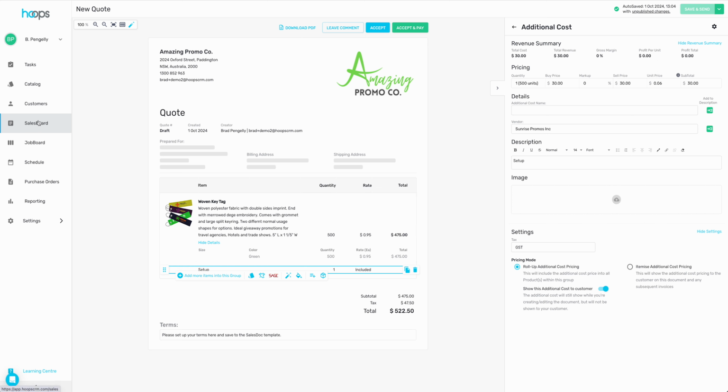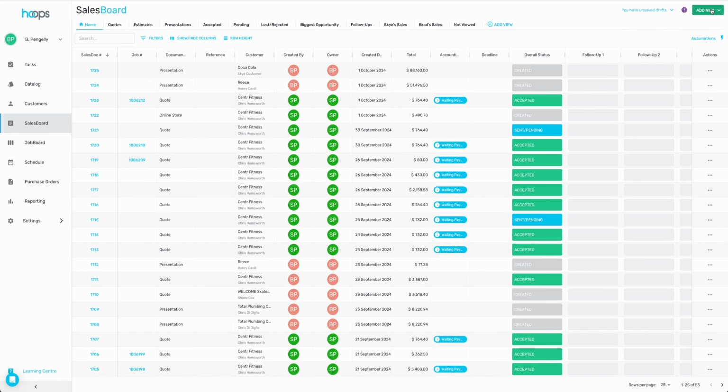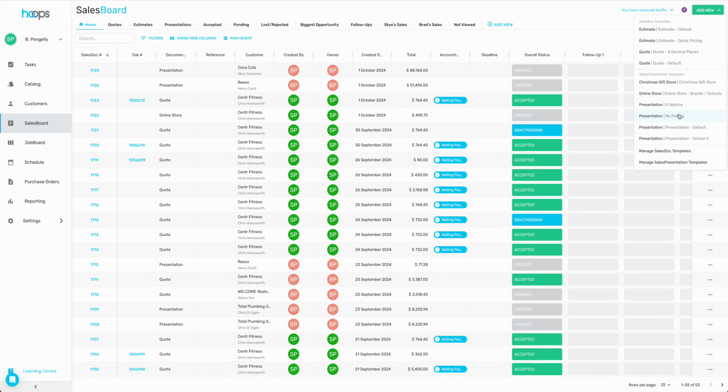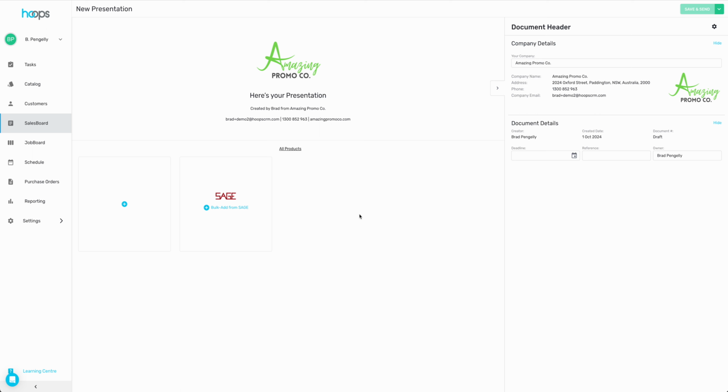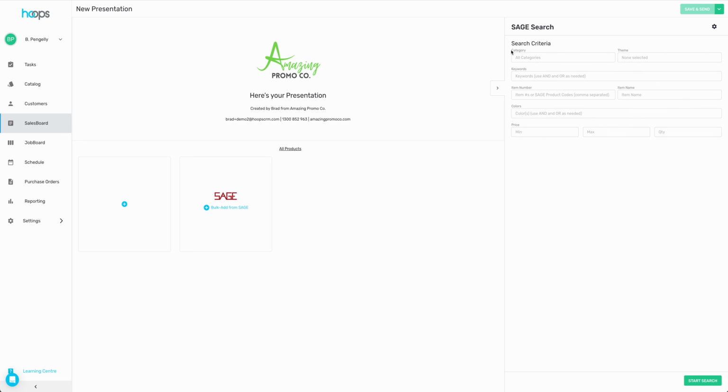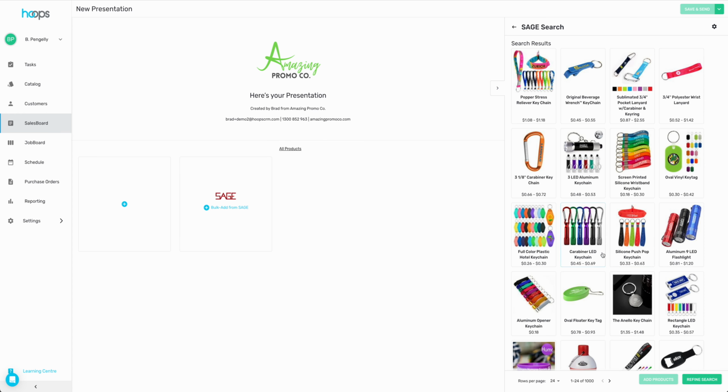So let's go ahead and look at adding some products into a sales presentation. I'm going to go ahead and create a presentation, use the default settings. And you'll notice here when I'm integrated with Sage, I have this lovely option to bulk add from Sage. So this is just a complete game changer. When I click on this, again, let's do the same thing. So we're just going to search for keychains now. And I get all of those results back.